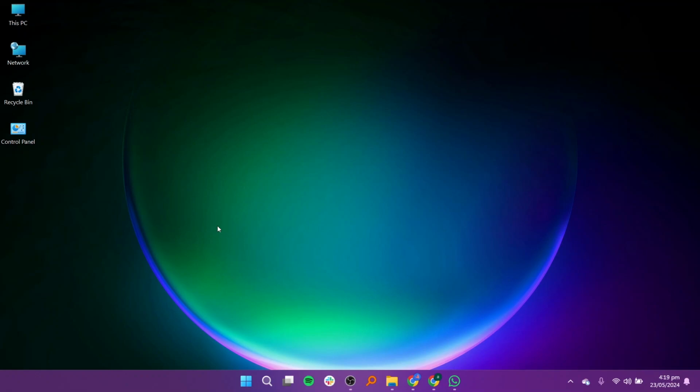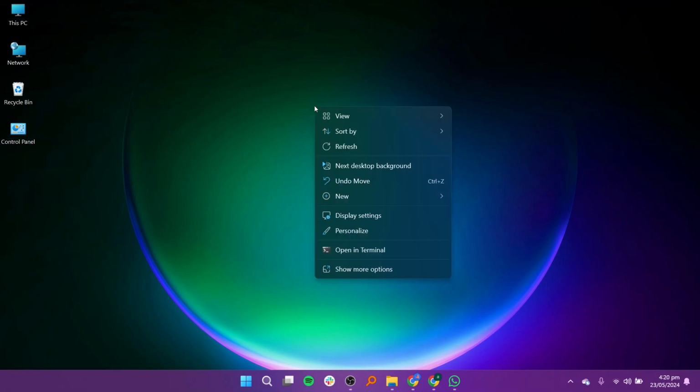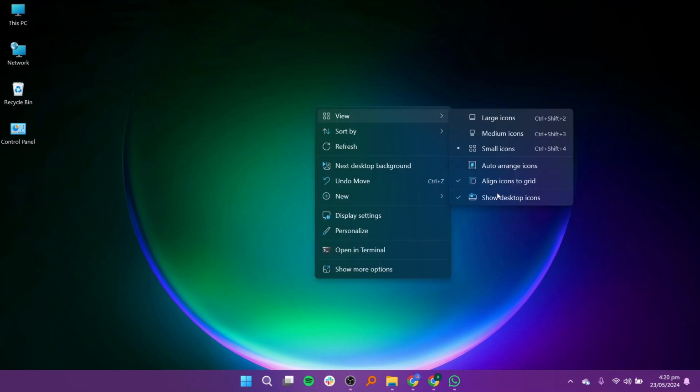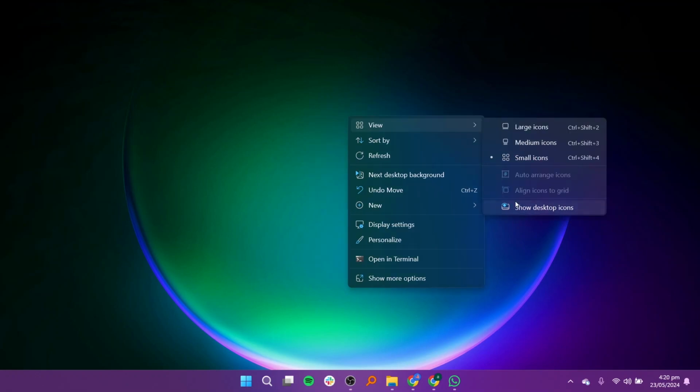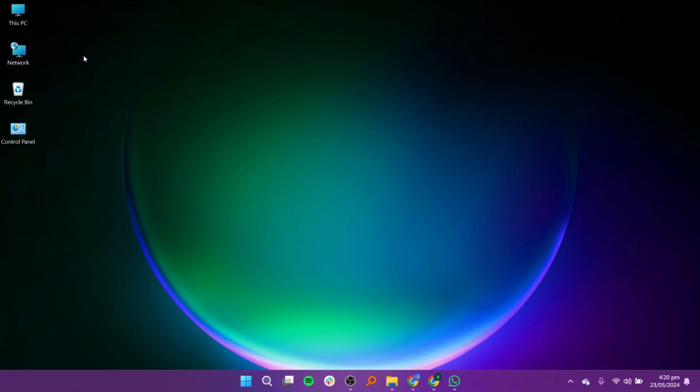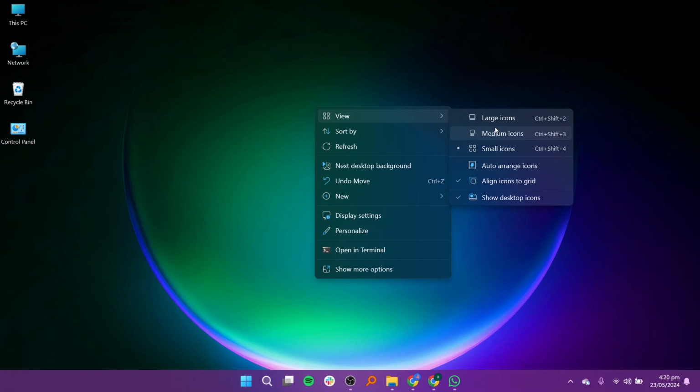Find a space on your desktop and right-click to open a context menu to reveal additional options. Select large icons. If you prefer smaller icons, select medium icons for a balanced size. Select small icons if you want more space on your desktop. Click on Auto Arrange Icons to let your computer automatically organize the icons in a grid pattern. Select Align Icons to Grid to keep your icons neatly spaced and aligned.